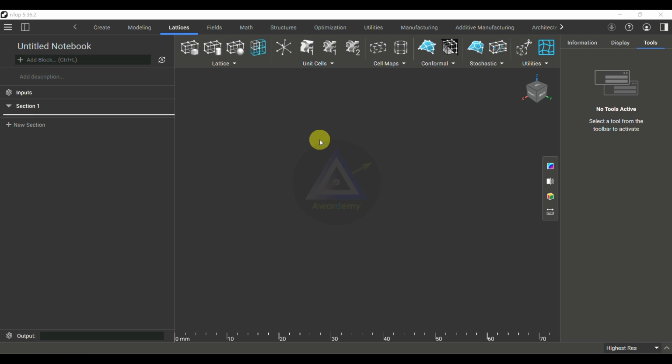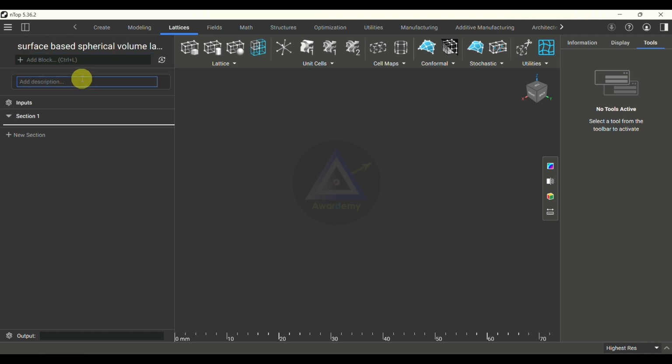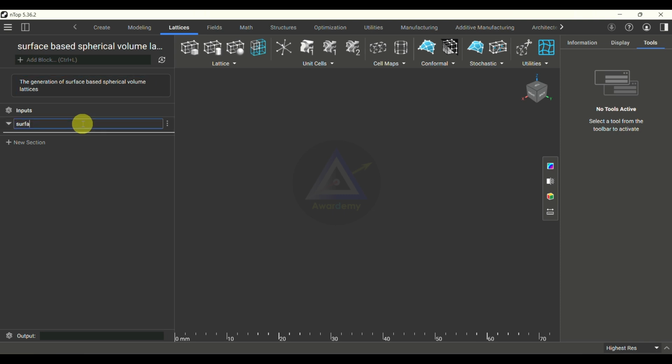So let's see. Before that, we can give the name of the file as surface based spherical volume lattices, and our description regarding this is the generation of surface based spherical volume lattices. Our section name is surface based spherical volume lattices. Okay, so let's go create our spherical volume lattice.